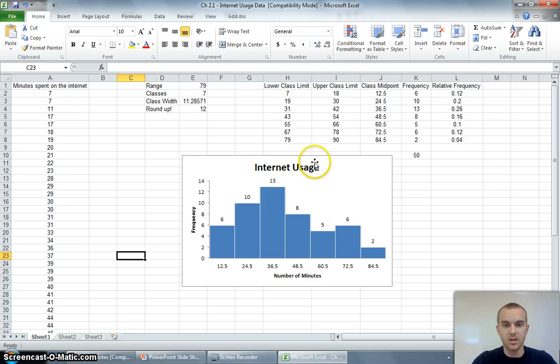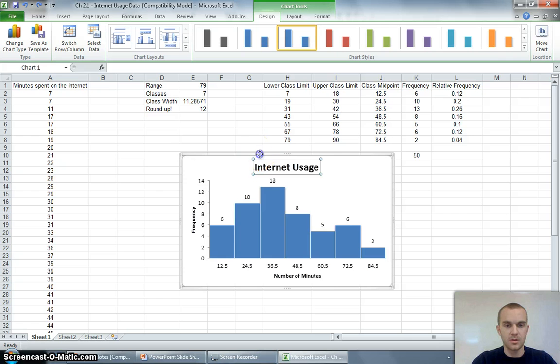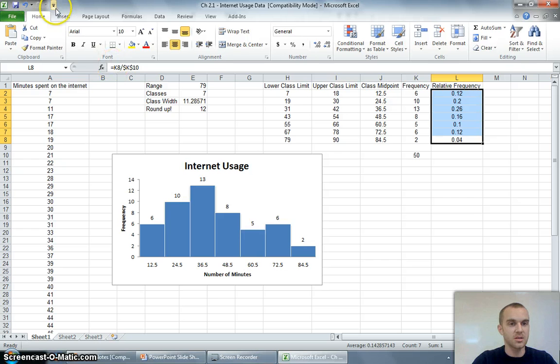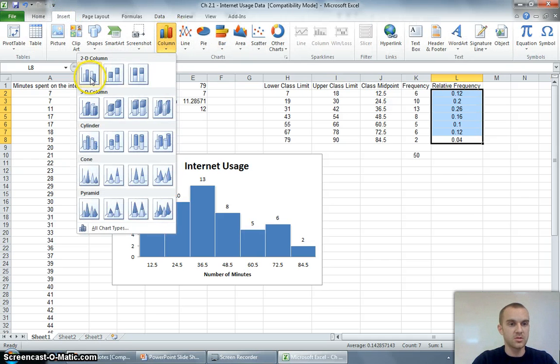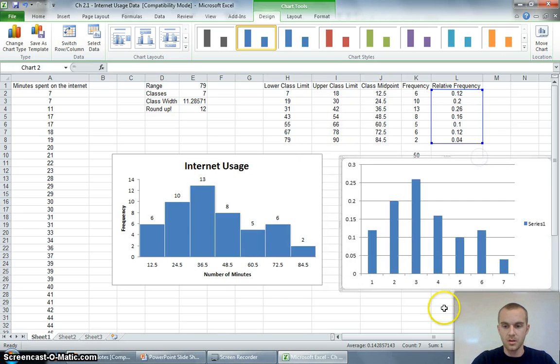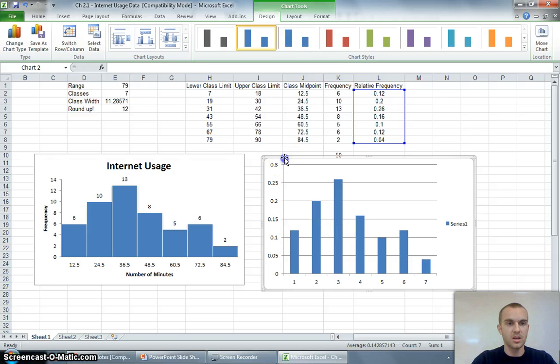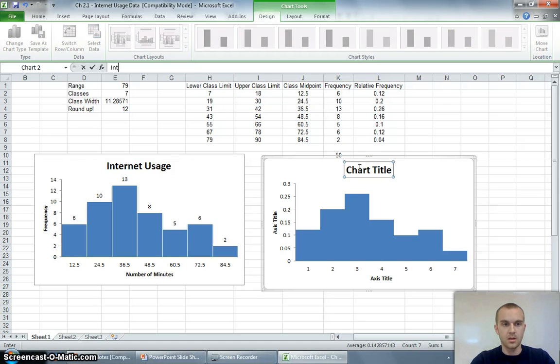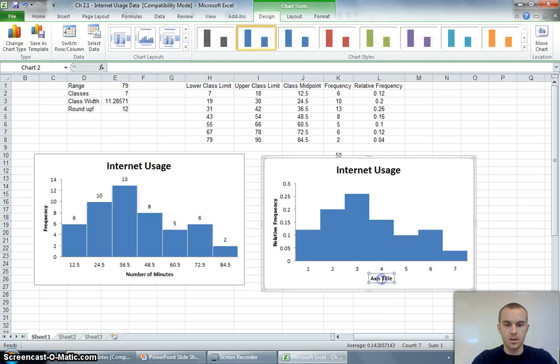I can do the same thing with the relative frequency. Let me pull this one to the side. So in this case, I'm going to highlight my relative frequency information. Go Insert, Column, 2D column. Pull it off the other one. And just like before, my chart layout was 8. I'm going to change this title to internet usage. My vertical is now the relative frequency, and it's still number of minutes.